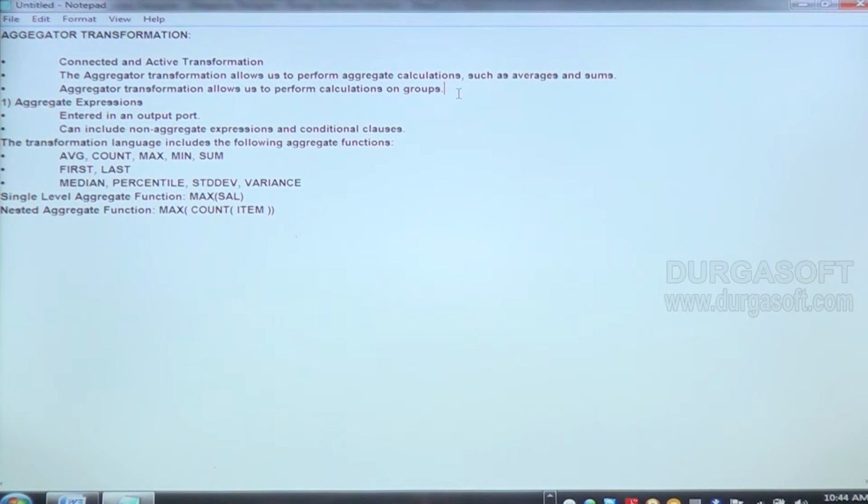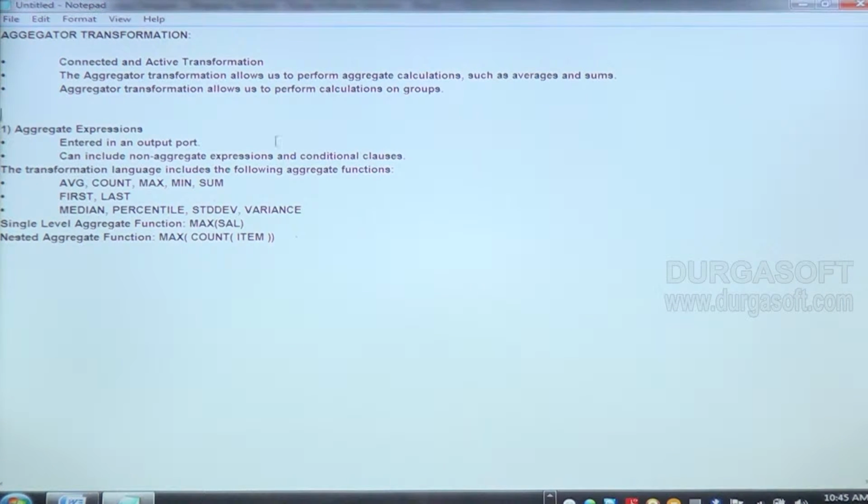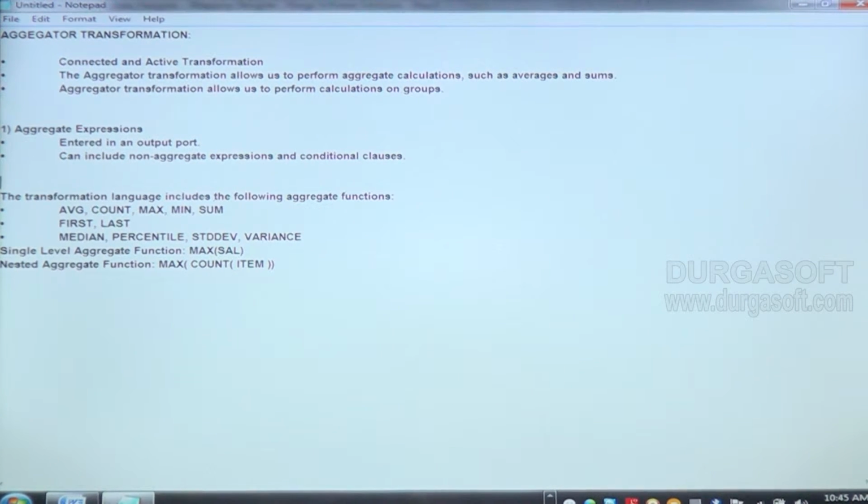What we are going to learn here is the aggregate transformation. Why do we use an aggregation rule in real time? If we have a requirement to show data from a table, like the sum of salary, or maximum, average, or minimum salary, from an employee table to load it into the target.